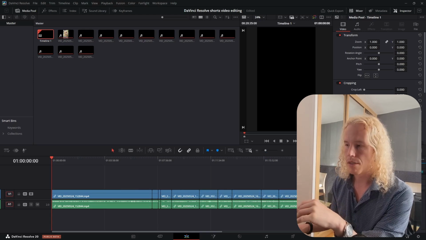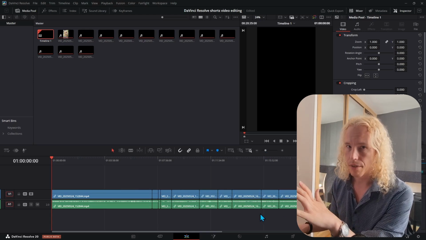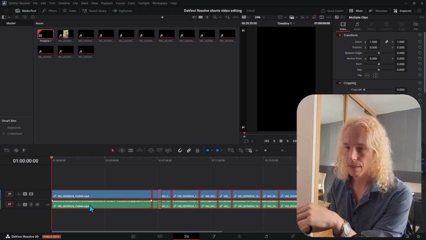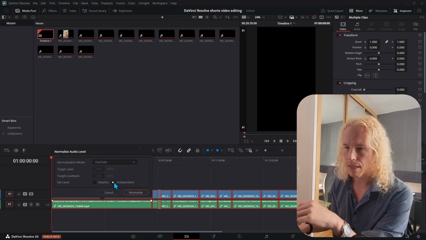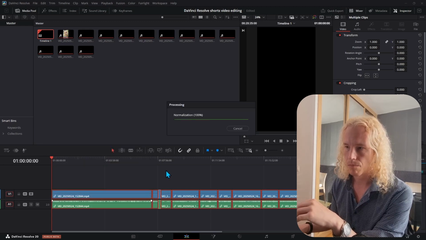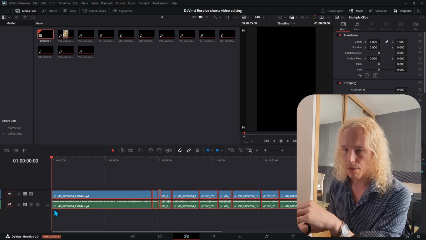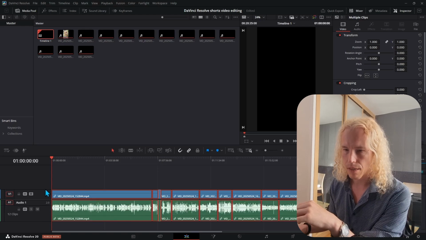First thing to do is to normalize the audio. This way you make sure that the volume is loud enough. How to do that? Select all files, right click, and select normalize audio levels independent, and preset is YouTube, normalize. As you can see, now the waveform is louder.